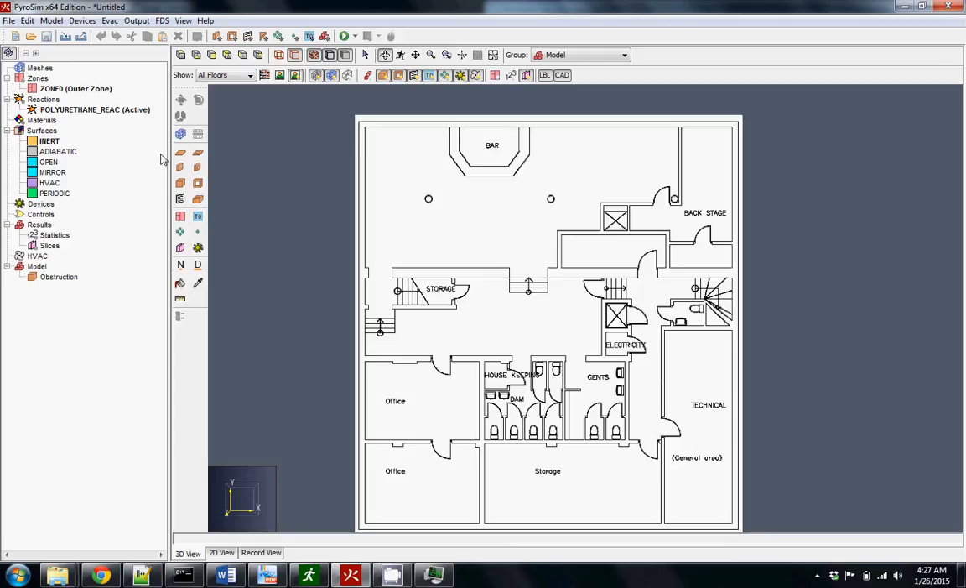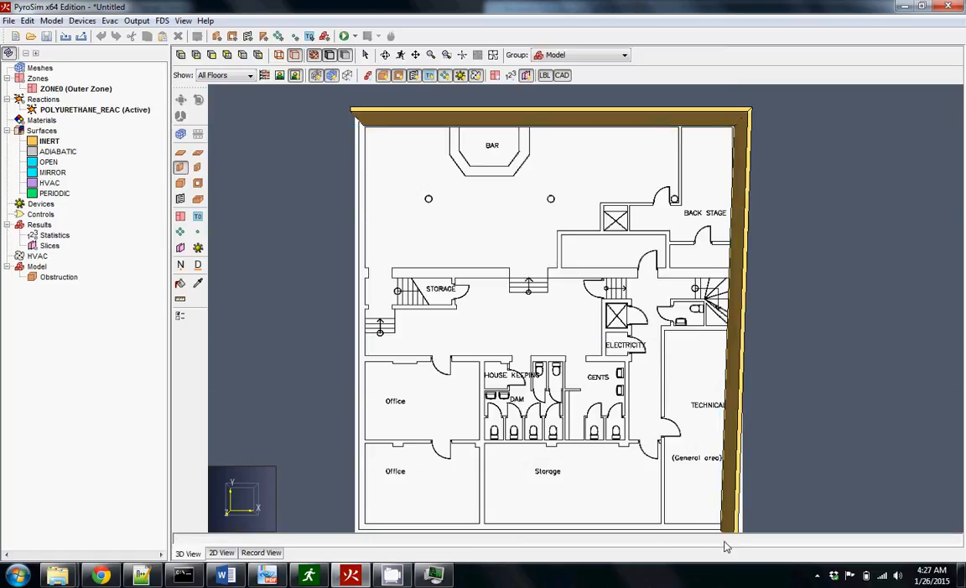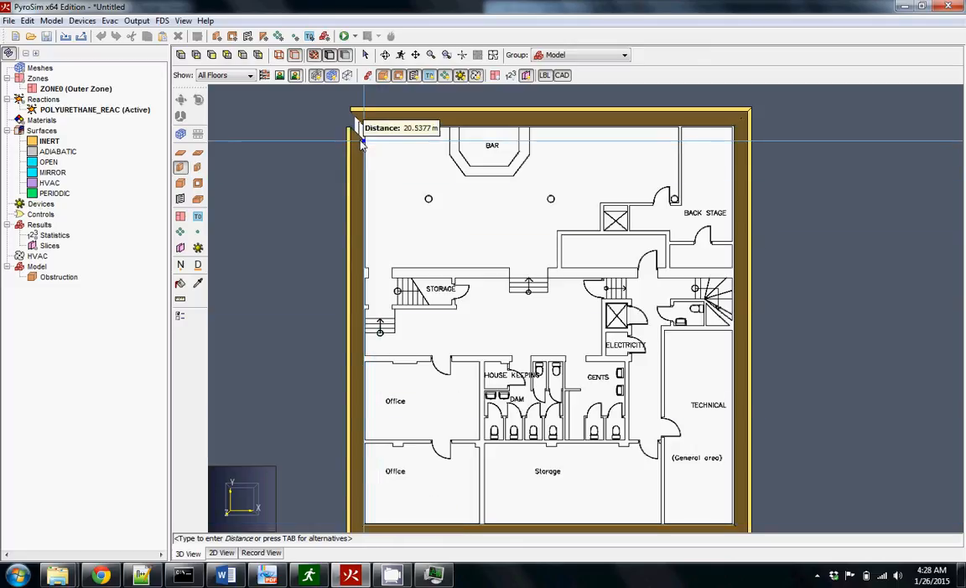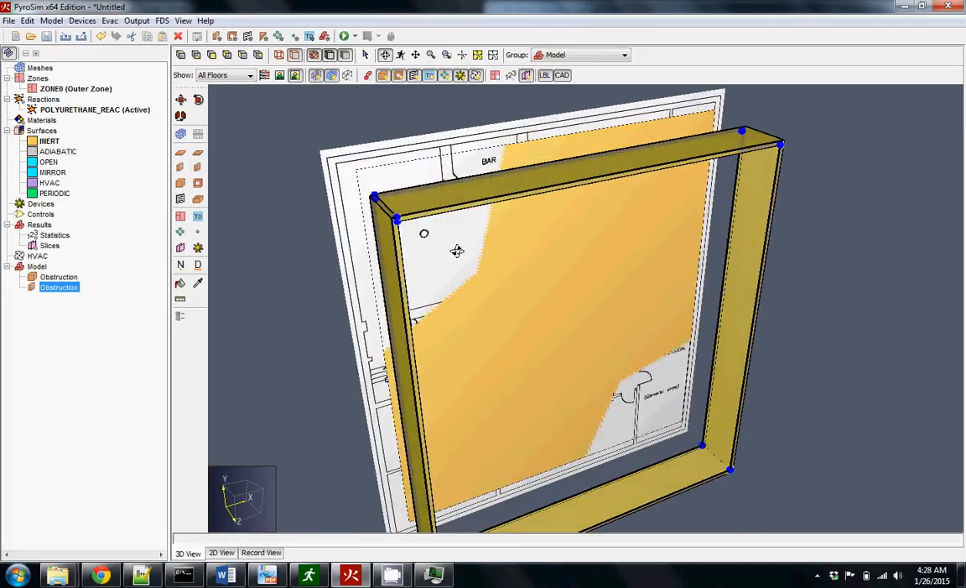So we can just start with the wall tool that's right over here, and you just trace it out. It has a snap feature that's pretty helpful to keep your walls straight. You can feel it snap into a 90 degree angle. And then to end it, you just hit enter, and then you have a wall.